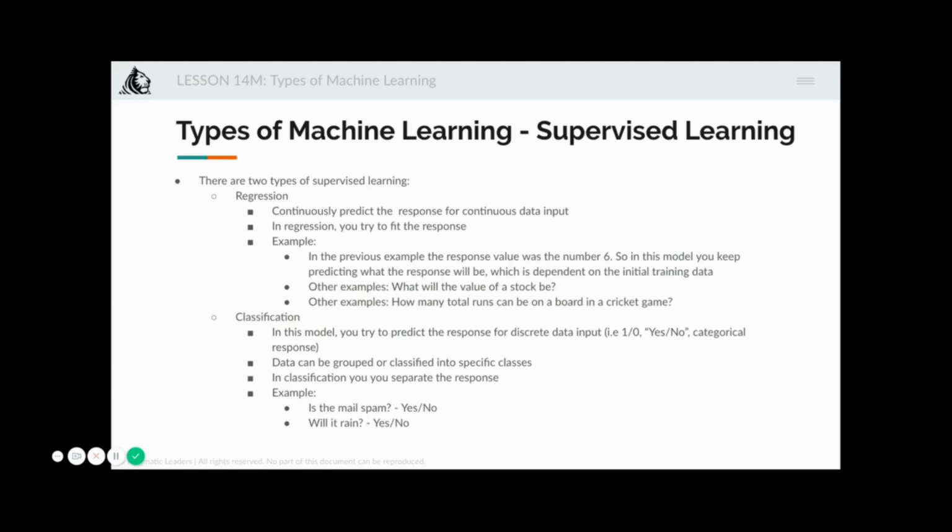Right, so there are two types of supervised learning. One is regression, which is to continuously predict the response for continuous data input. Okay, so you try to fit the response in regression. Okay, so in the previous example, for instance, the response value was the number 6. So in this model, you keep predicting what the response will be, which is dependent on the initial training data. So for example, determining the value of a stock in future is a prime example of using regression. Okay, or how many total runs can be on a board in a cricket game is also an example of regression.